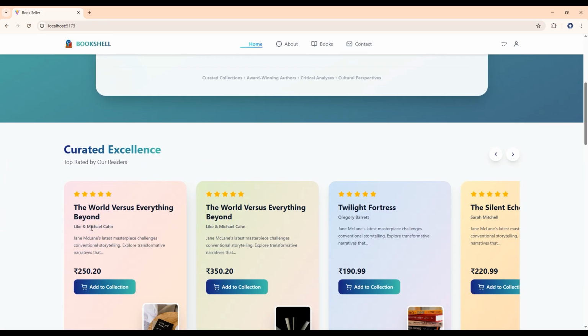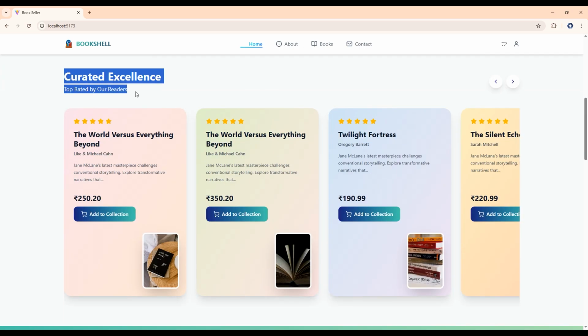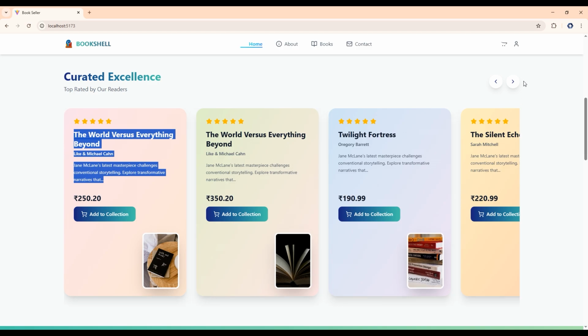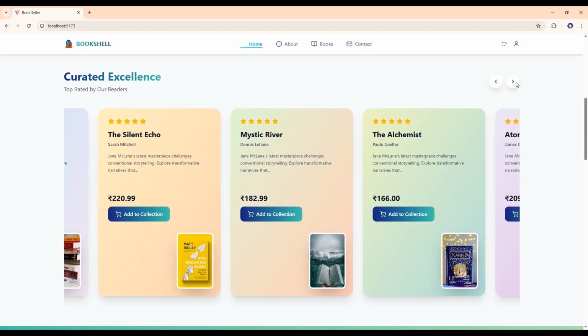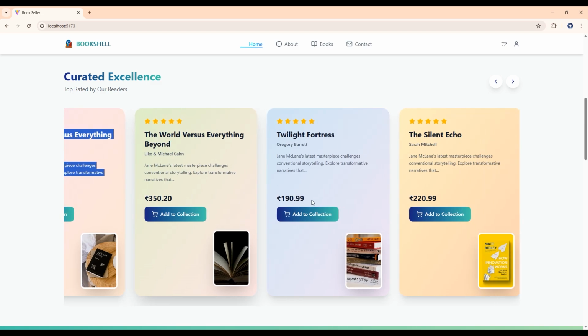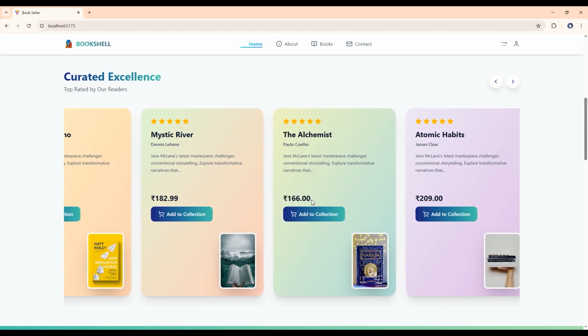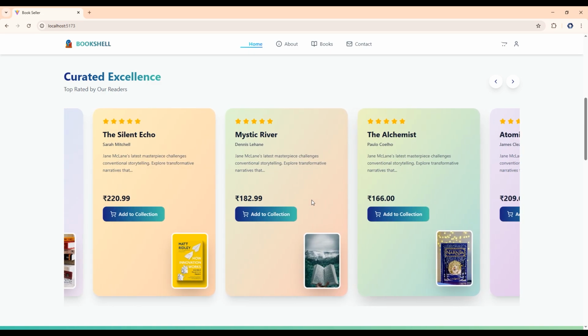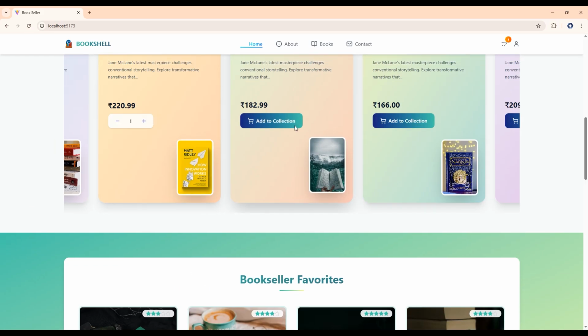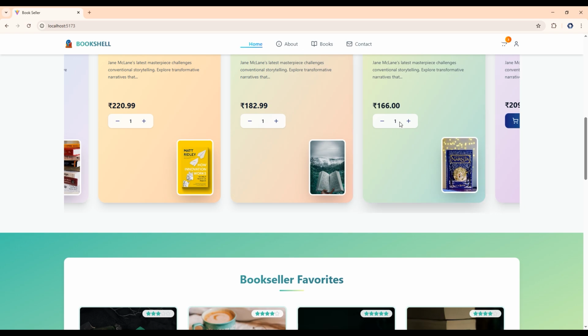Now after this comes our curated excellence page where there are multiple books card. Here we can scroll by using both buttons and for mobile using the swipe. Here we can add book to our cart. We can increase or decrease the value here.